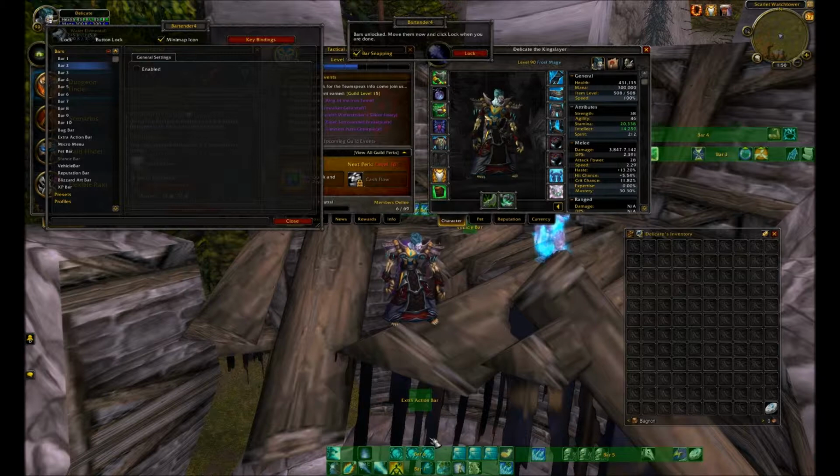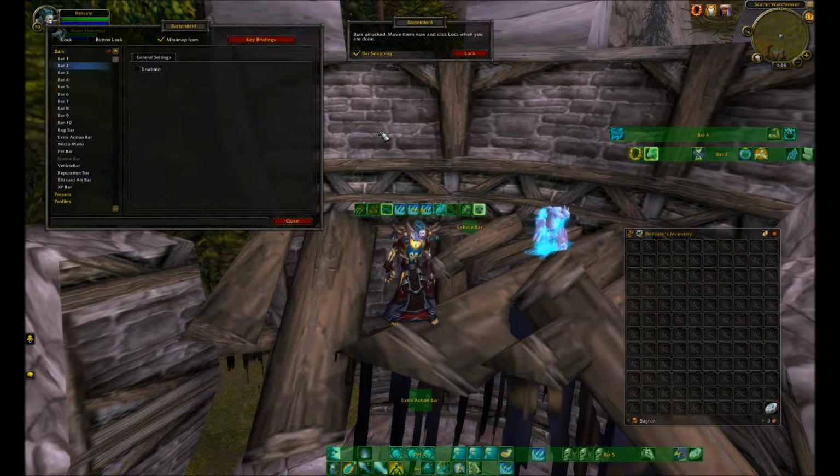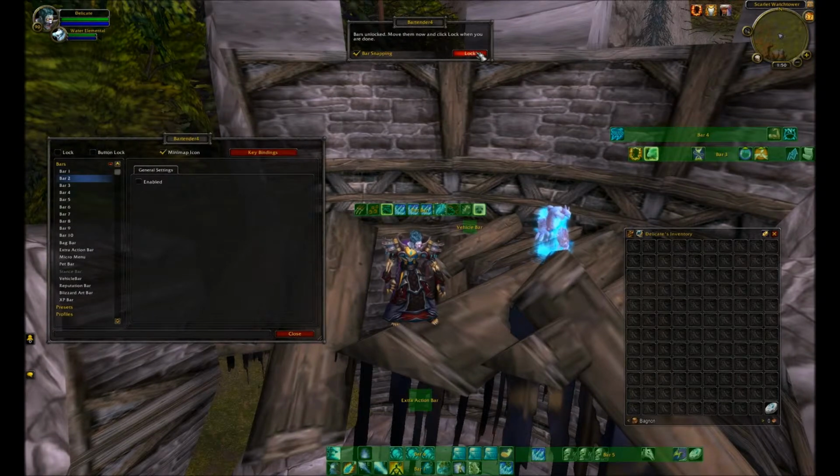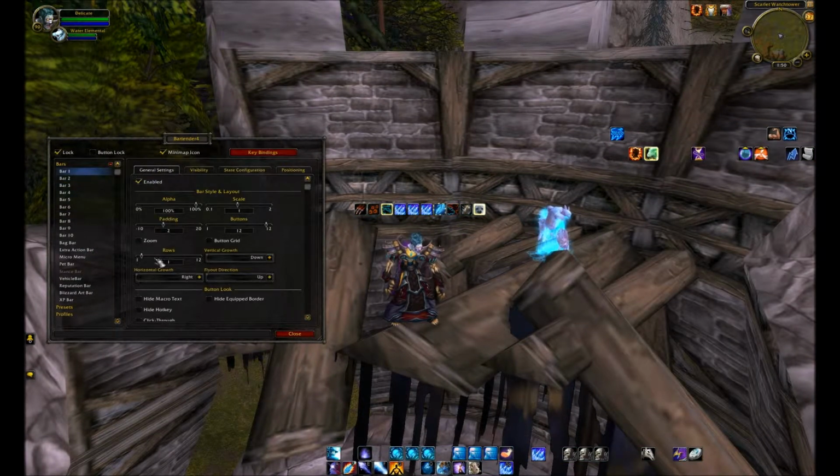this is Bartender. This is what we're going to be playing with, and I'm going to be showing you some cool little things that you can do with it. So, lock that for now. Okay. So, bar one is your primary action bar. It's the one that everything is going to be on.